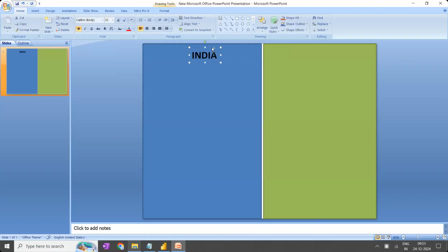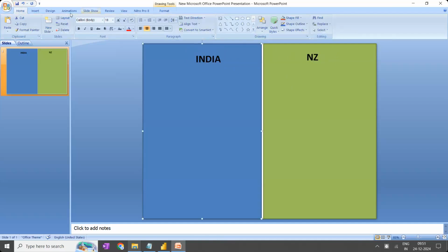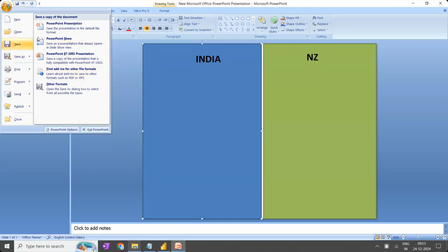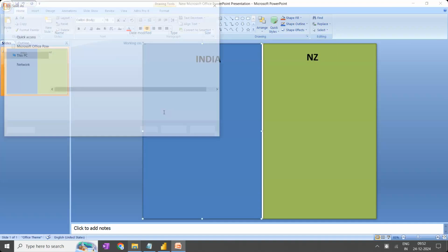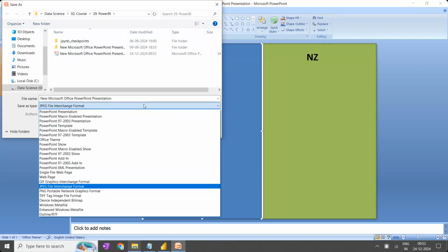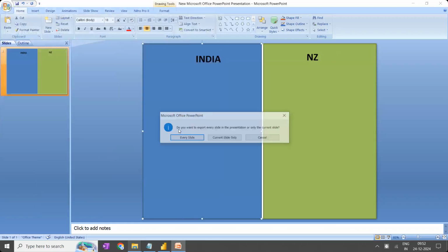What am I having here? Control C, Control V. Okay, India and New Zealand. And after that, I'm going to click on save. Now I'm going to click on save as, and instead of selecting PPT, I'm going to select JPG or PNG as per your choice. As an image format, I'm going to save.